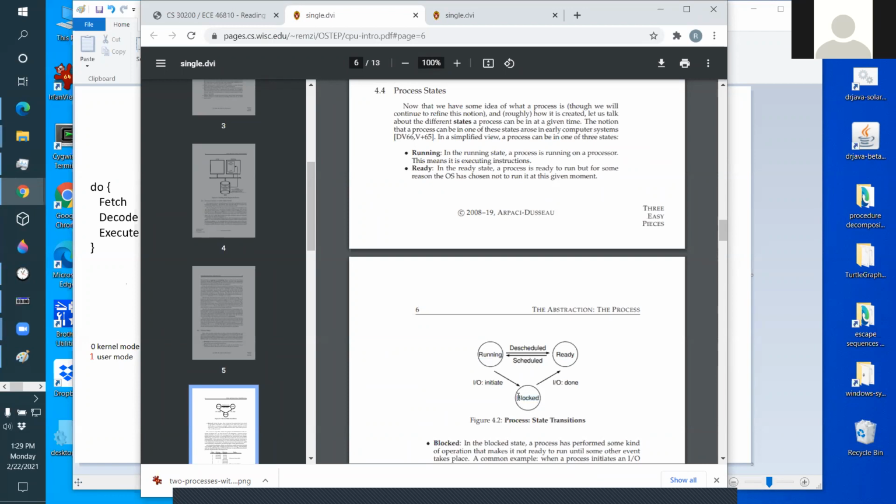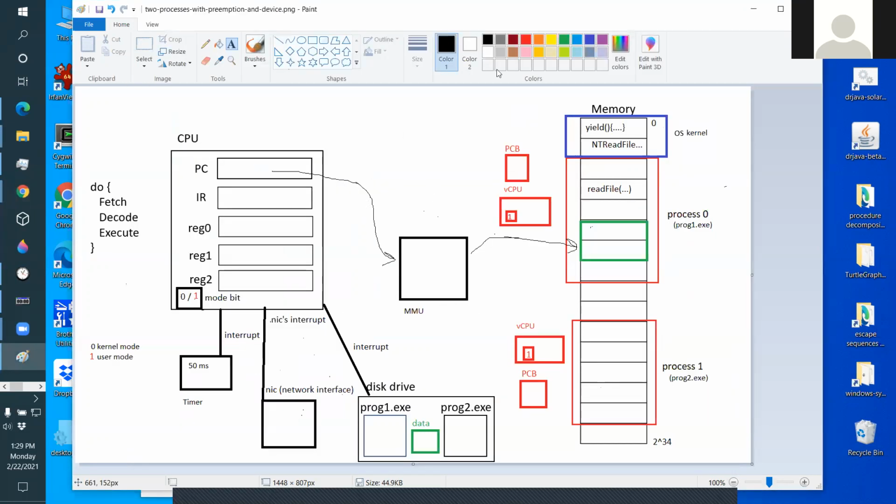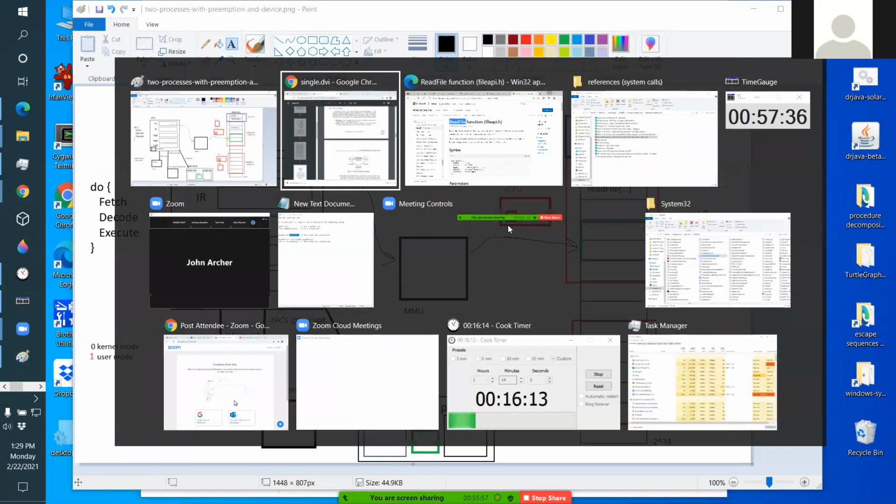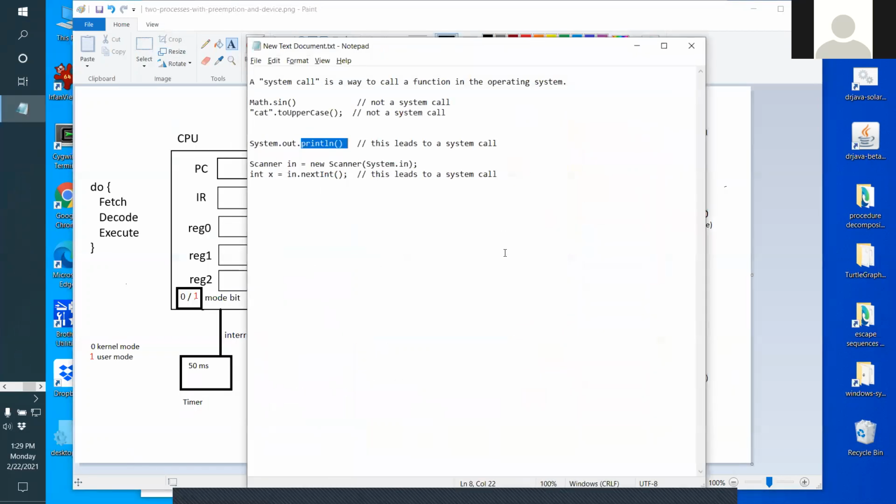Like another example of waiting, we did this example a little while ago. Remember, if you ask for something from the keyboard, you block until somebody types something in the keyboard and hits the enter key.